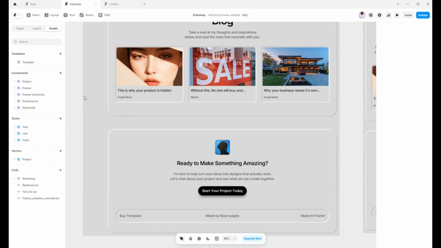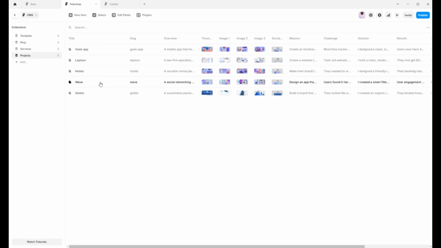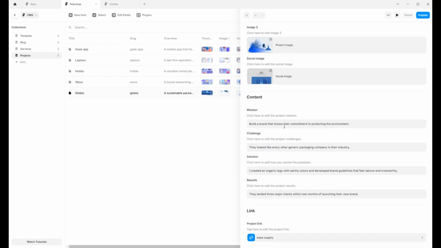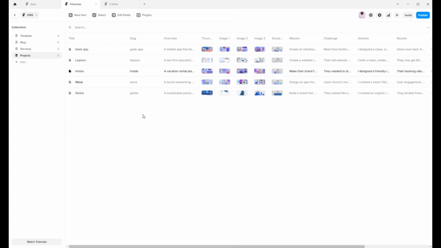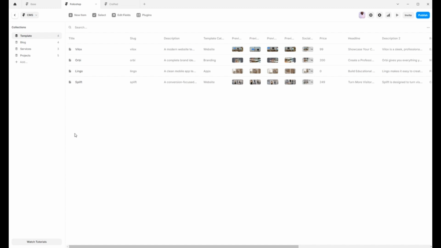So let's look into the CMS just briefly. So you just see it's very easy to customize. Everything has been made for you. If you don't understand something, just read this description. Like here, it says click here to edit the project mission. Just click, you read it, and you will know what you will do next. Very easy for you to do. It's just the CMS, and that's it.